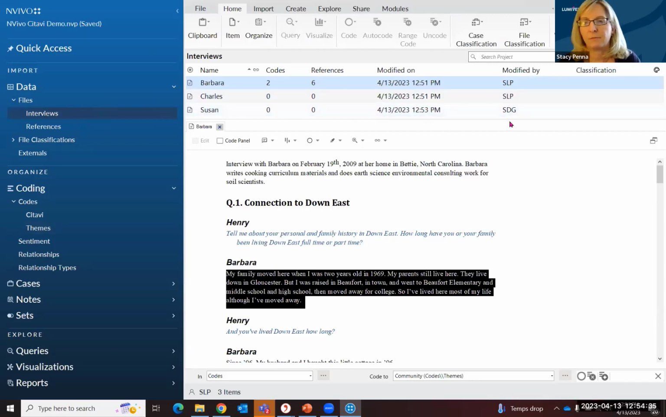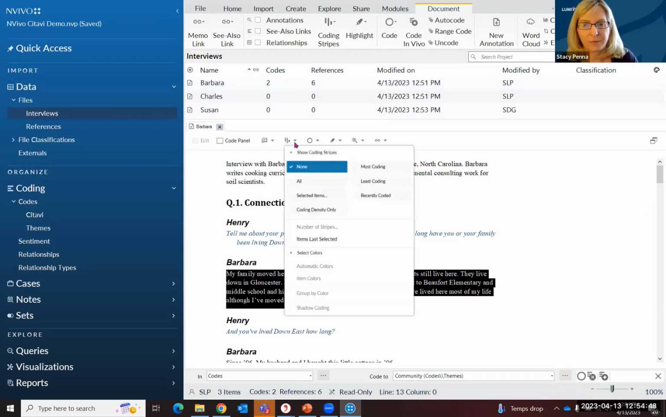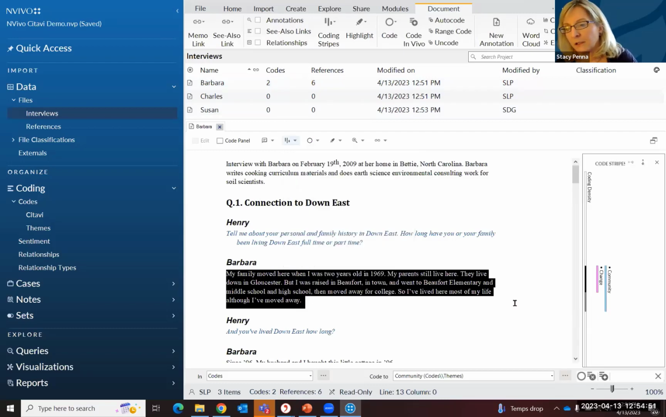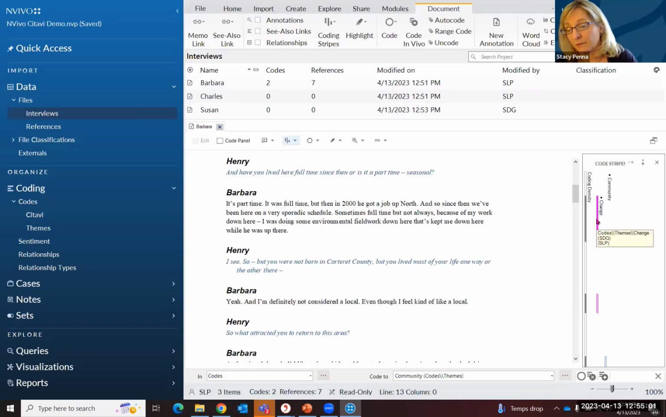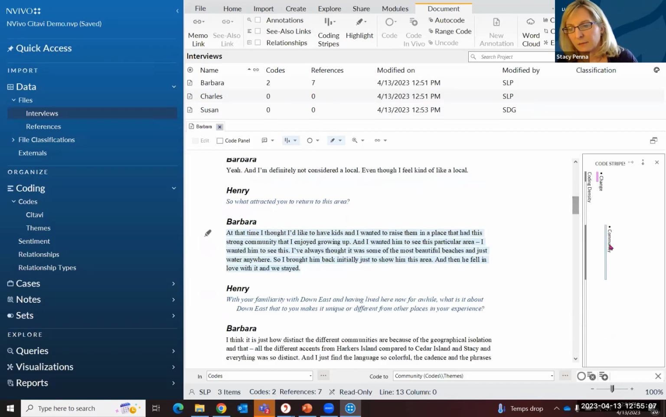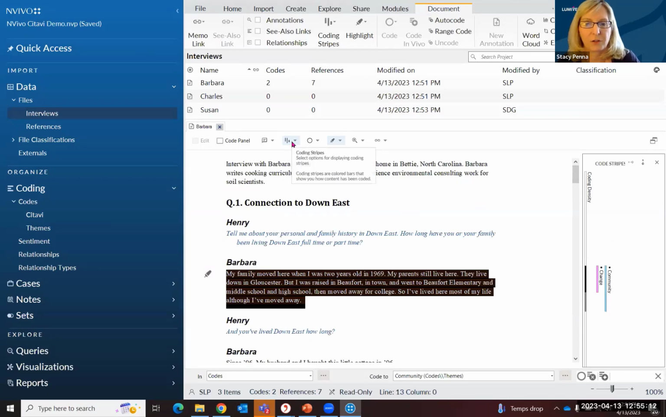Oh, you can see Silvana's interview, Susan, came in, she imported that. So I'll open up Barbara. Oh, it's already open. And I'll go to coding stripes. First I'll just show all. So you can see the coding stripes here. Both of us coded this, SPG and SLP. And same here. And so on, but I can also show this by user with coding stripes.